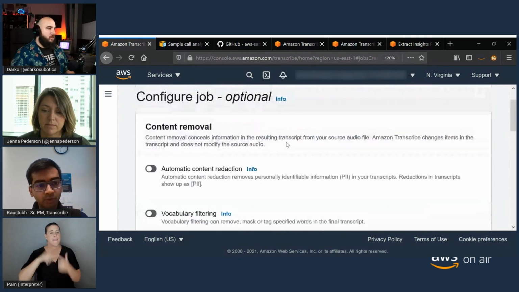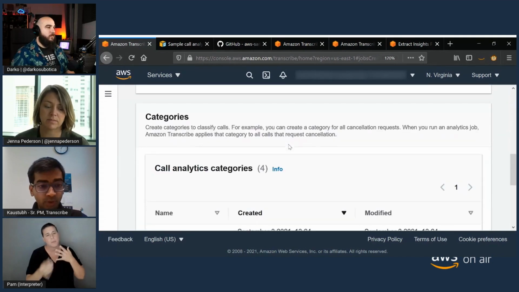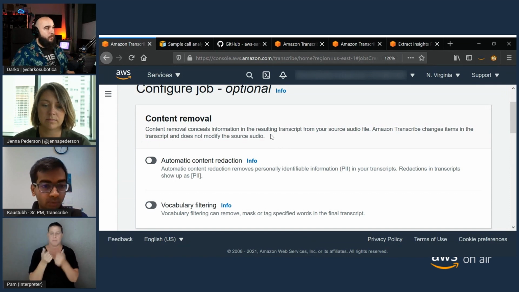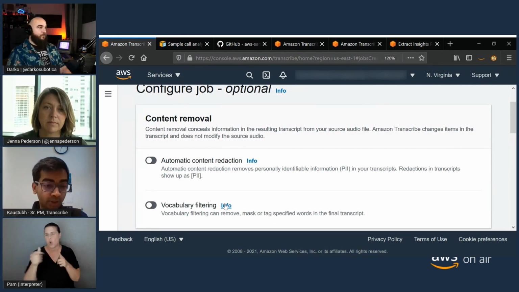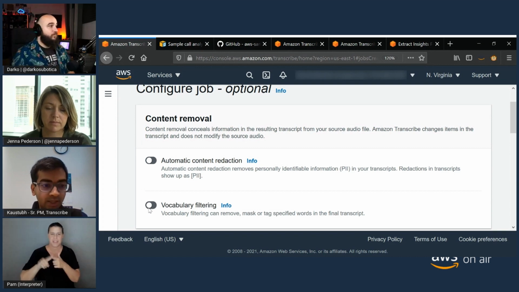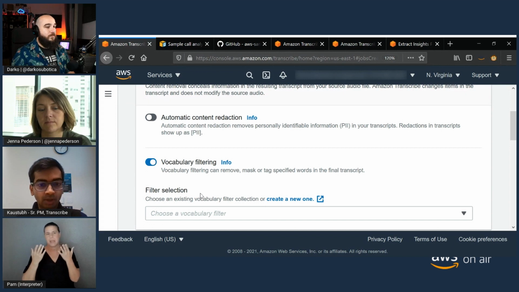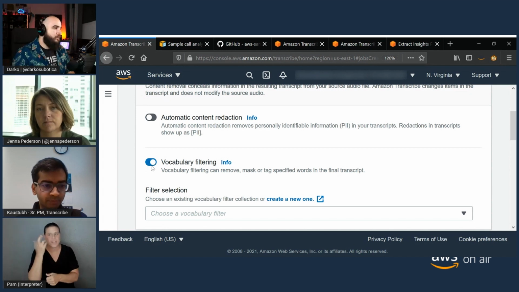Once you hit next, we give you some optional features here. You can skip these totally, but I'll walk through some of them. In addition to custom language models, there are other things we support in customizing your transcription. One of them is vocabulary filtering. If you want to make sure any expletives or derogatory words don't show up in your transcription, you can select this option and upload a filter of words that you don't want showing up. Many customers want to ensure this because of regulatory compliance reasons. This is totally something you can do.